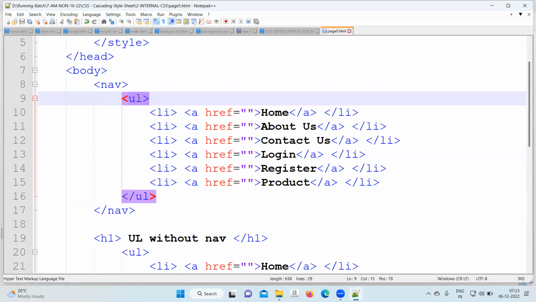After writing the first UL section, now you will understand: A tag is the part of li, li is the part of UL, and UL is a part of nav. So nav becomes the parent tag, UL becomes the child tag. And for UL, multiple li are the child tags, and for every li, one A tag is there.